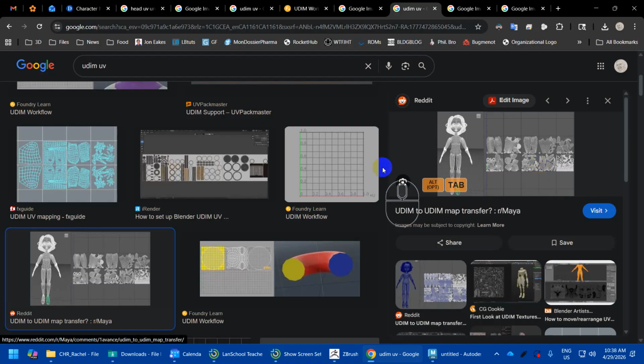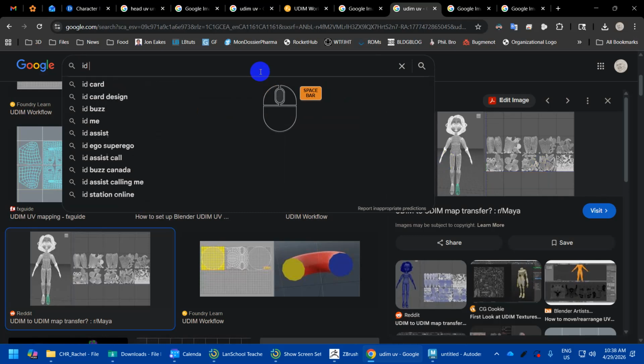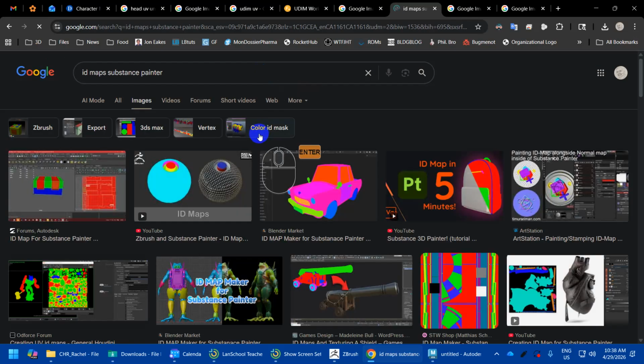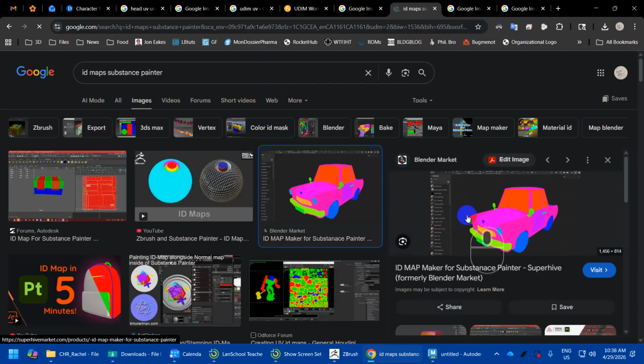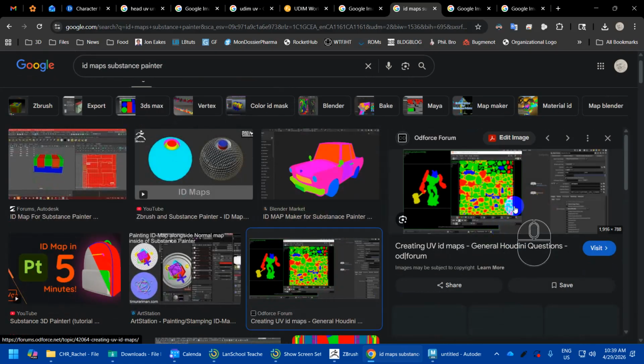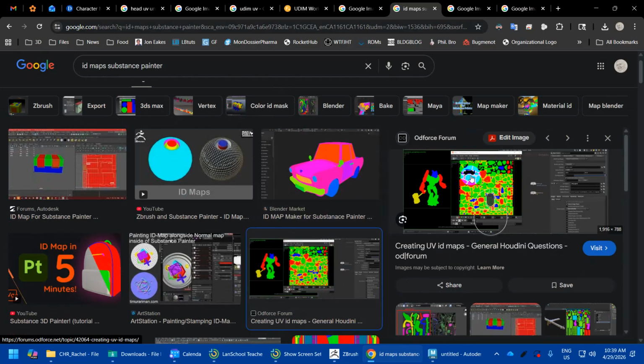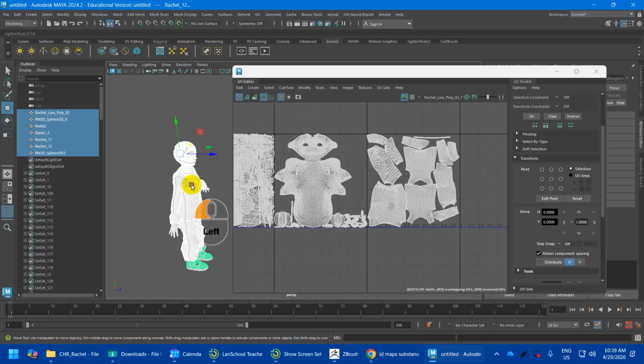So there's a couple ways to organize. One is through ID maps. So I'll show you that. ID maps allow you to take either a single texture, a single UV, a single UDIM, or multiple UDIMs, and basically say, okay, when I want to drag a metal material, it goes on materials with this poly grouping and this color coding, okay? Does that make sense? Hopefully.